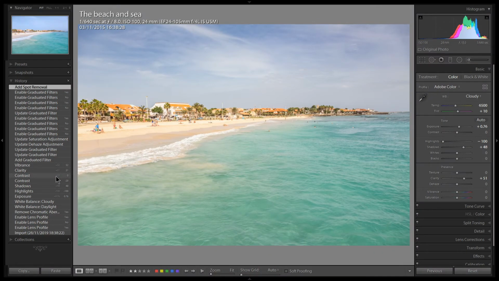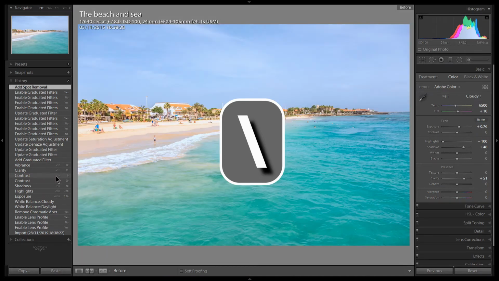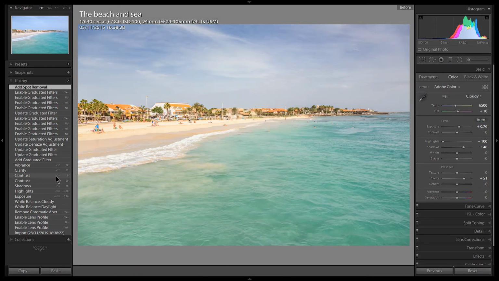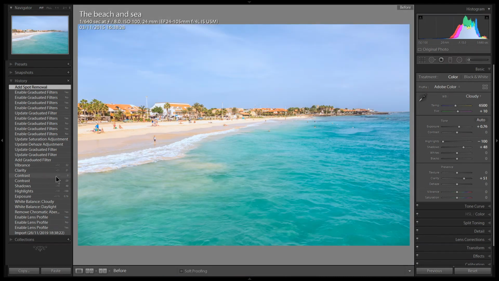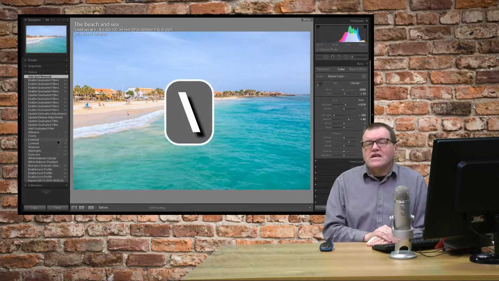Now, when I hit the slash key, we toggle not between the imported state and the current state, but the current state and the one that's labeled up as Vibrance. So just to recap on there, the shortcut key for before and after is the slash key, top left to bottom right.